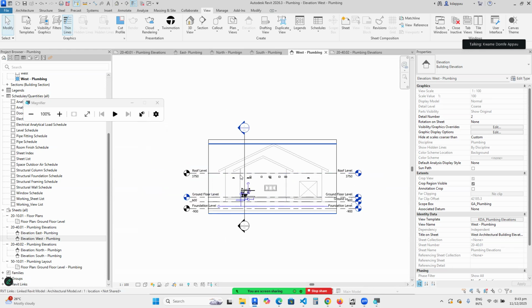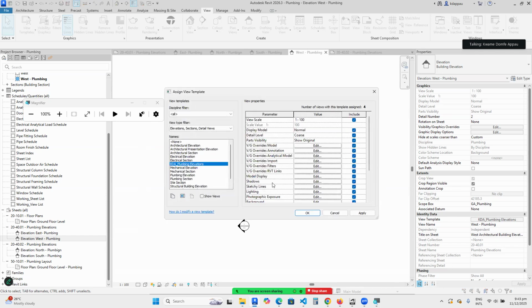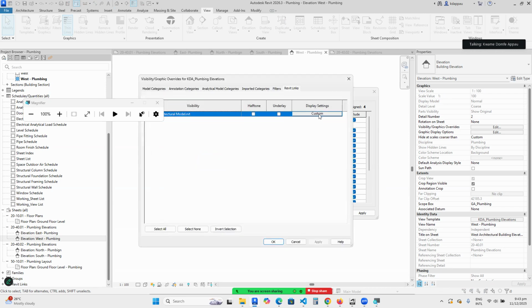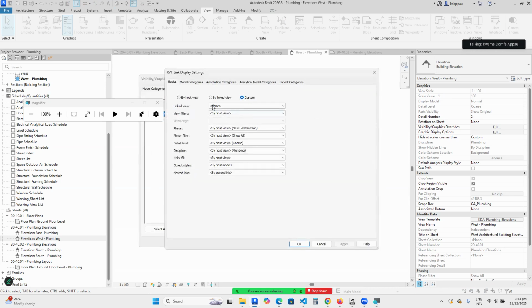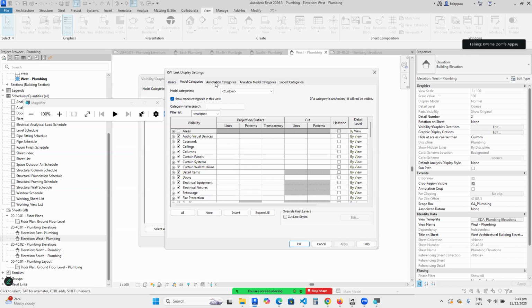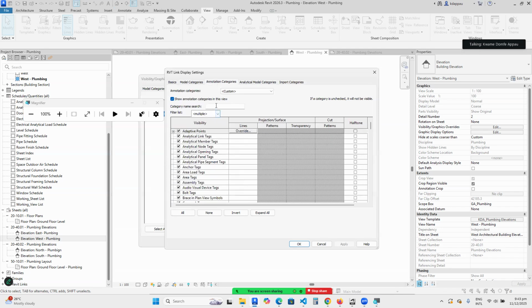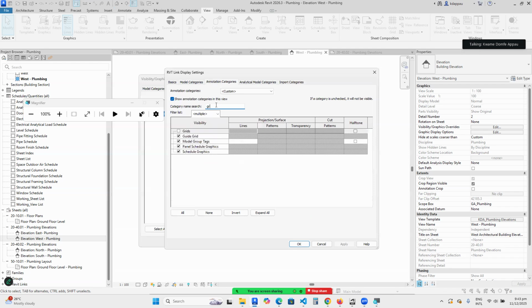But it's still showing. Go to view template, plumbing, length, edit. Go to custom. Then go to annotation, search for grid. It's off. Why is it still showing?